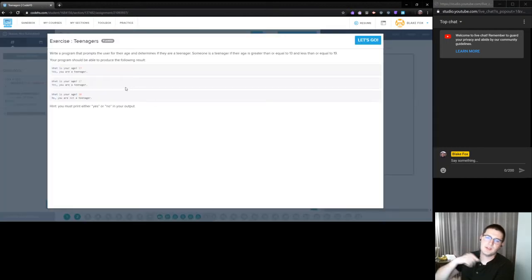Okay, exercises. Write a program that prompts the user for their age and determines if they are a teenager. Someone is a teenager if their age is greater than or equal to 13 and less than or equal to 19. Okay, too easy.